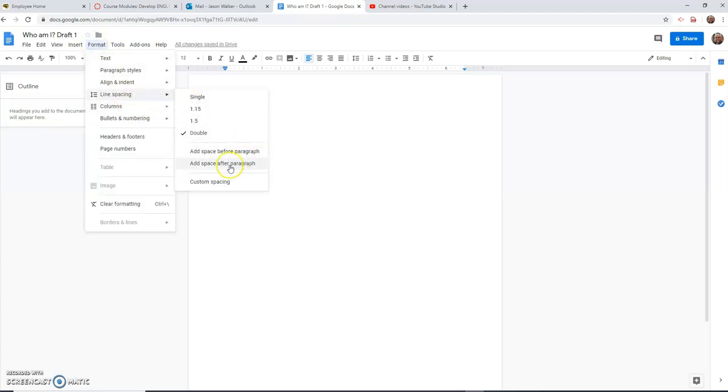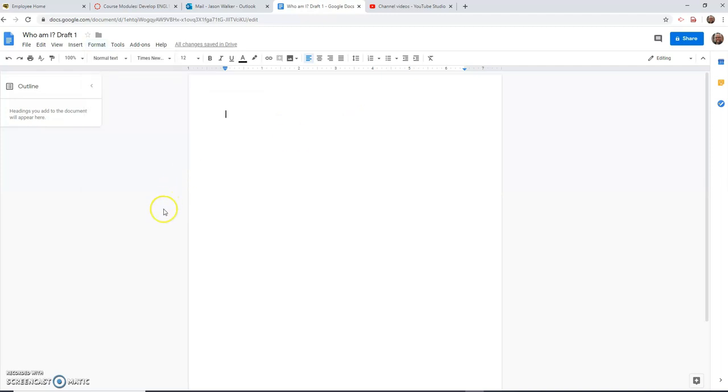I want to show you something else really quickly. Be sure that you do not click on add space before paragraph or add space after paragraph. If you do that, it's going to add extra space in there, and we don't want it. So it's just double spacing. Now your line spacing is set up correctly.